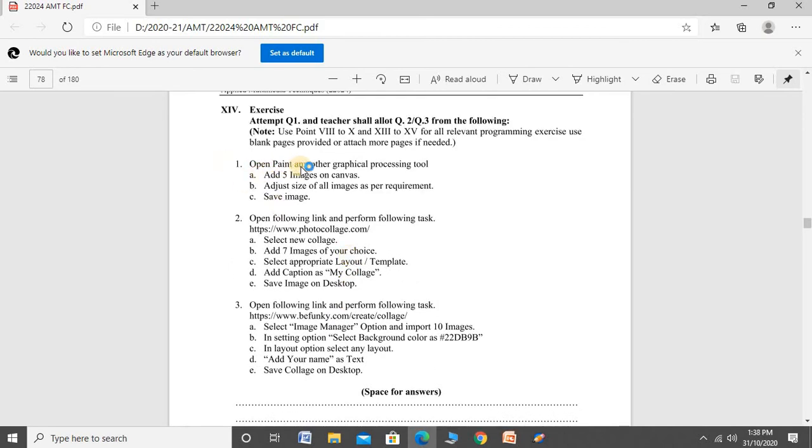In that, it says open Paint or any other graphic processing tool. Okay, add 5 images on canvas, adjust the size of all images as per requirement, and save the image. So in short, open the paint. In that paint you add the 5 images, and we adjust the size of those 5 images only for this practical, and save the image. Clear that?